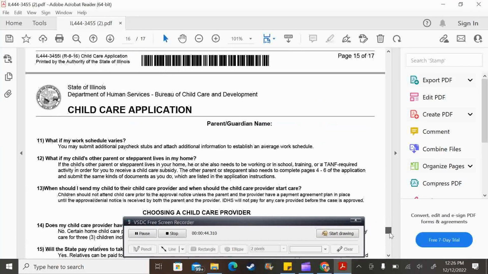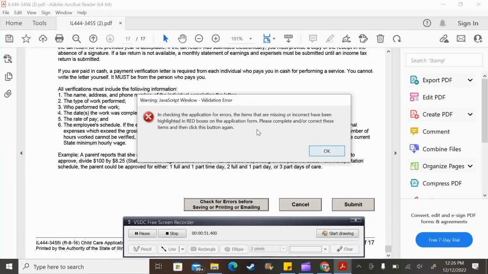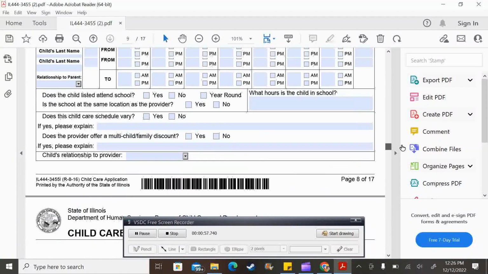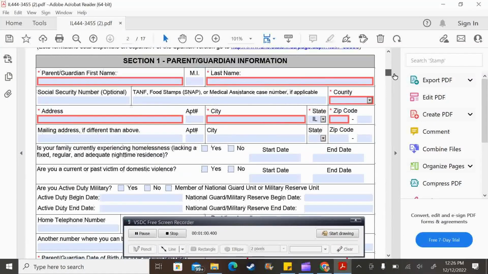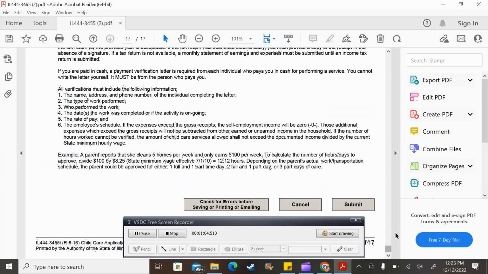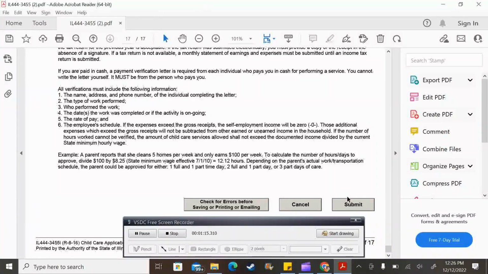After you are sure you have completed the application, click Check for errors before saving or printing or emailing. If there are any sections of the application that need to be corrected, they will be highlighted in red. After you make your corrections, save a copy of the application and then click Submit.